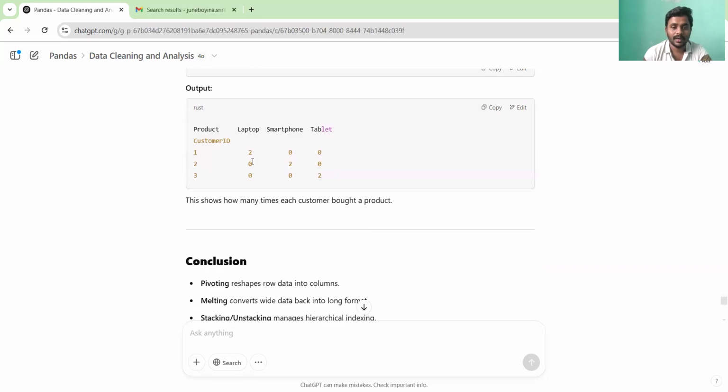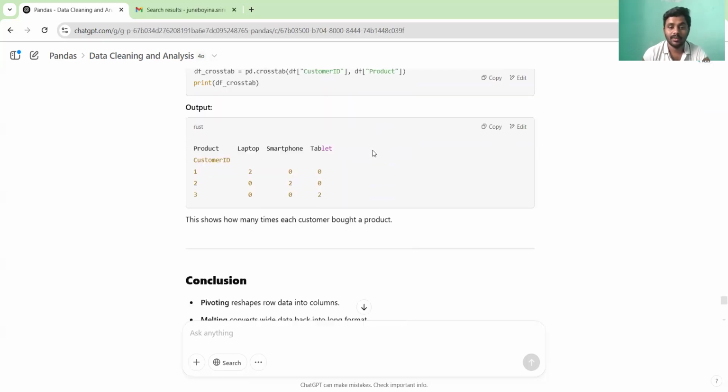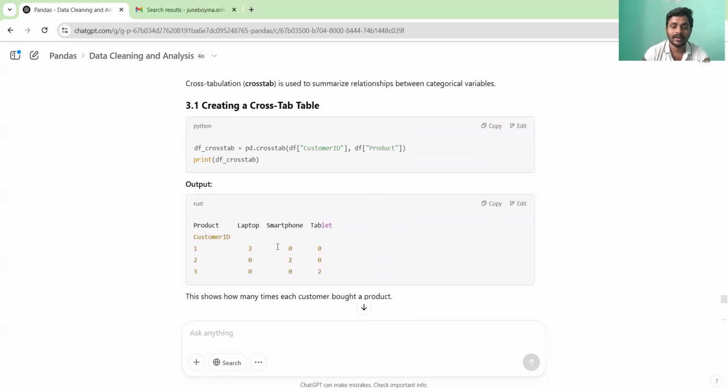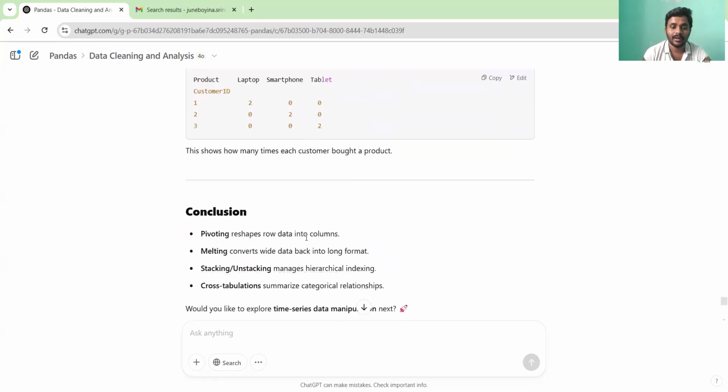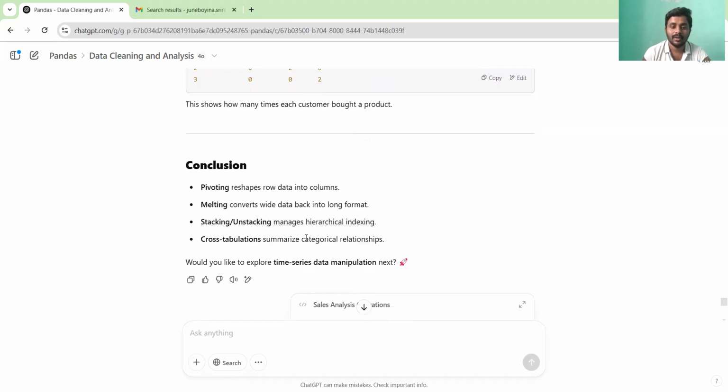By showing this, we understand how many times one customer bought the same item. In this, we observe customer ID 1 bought the laptop 2 times, customer ID 2 bought the smartphone 2 times, and customer ID 3 bought the tablet 3 times. This is about creating a relationship between customers and their item purchases.